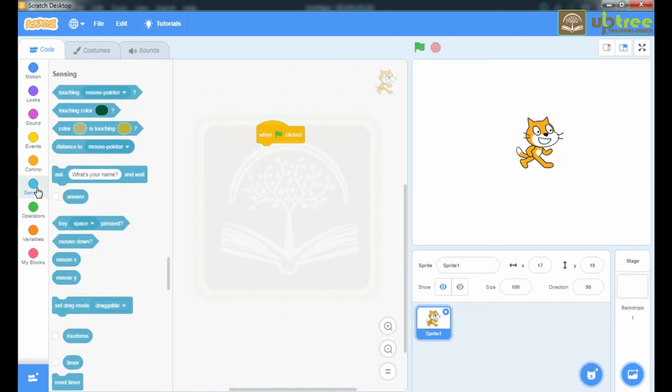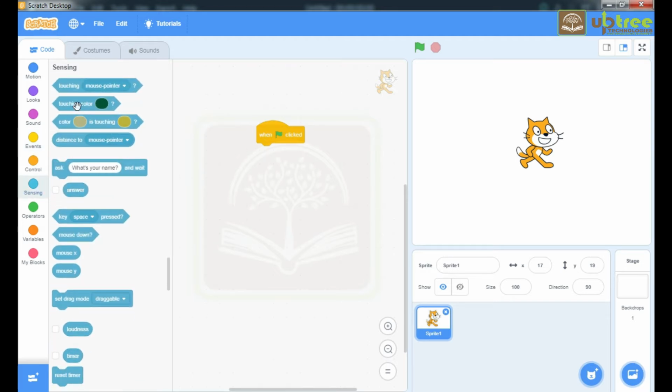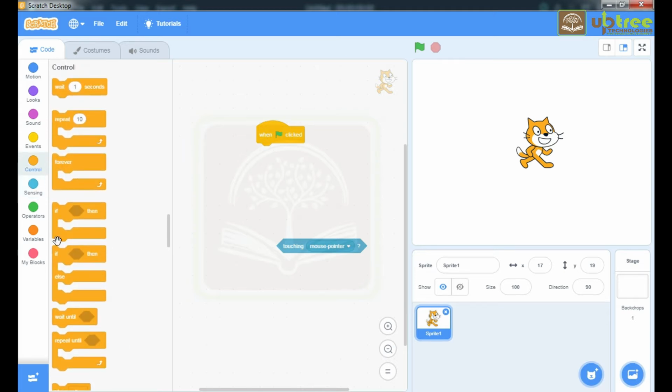Next, we'll go to this sensing block. We will start with this first command, touching mouse pointer. We'll select this touching mouse pointer, and to use this command, we need one condition. For that, we'll go to the controls block and take this condition, wait until. We'll paste this command in this empty area.